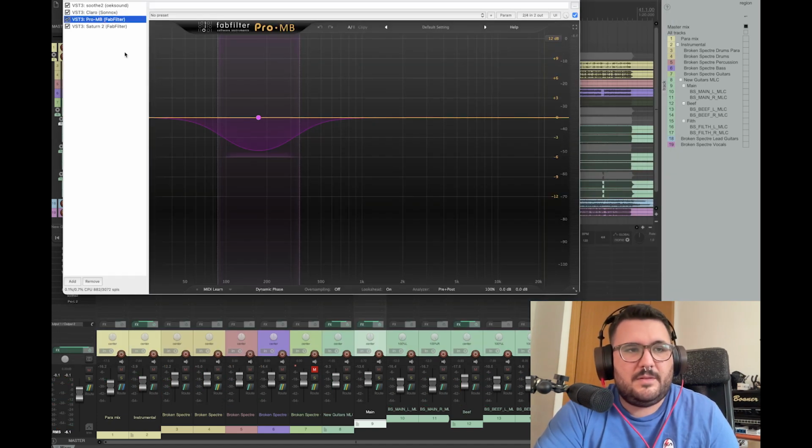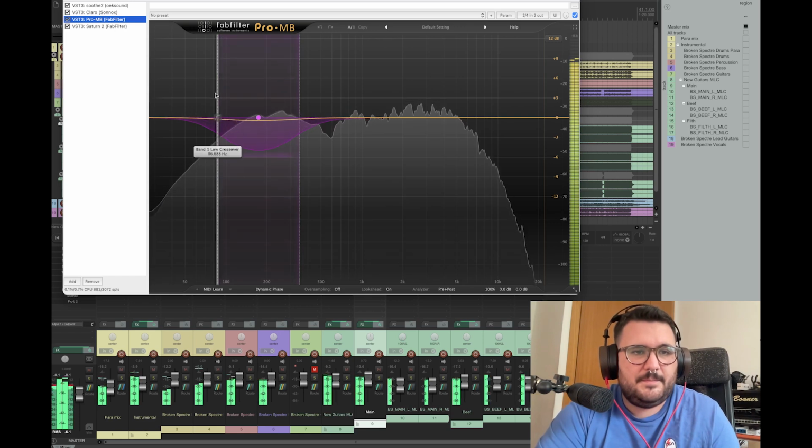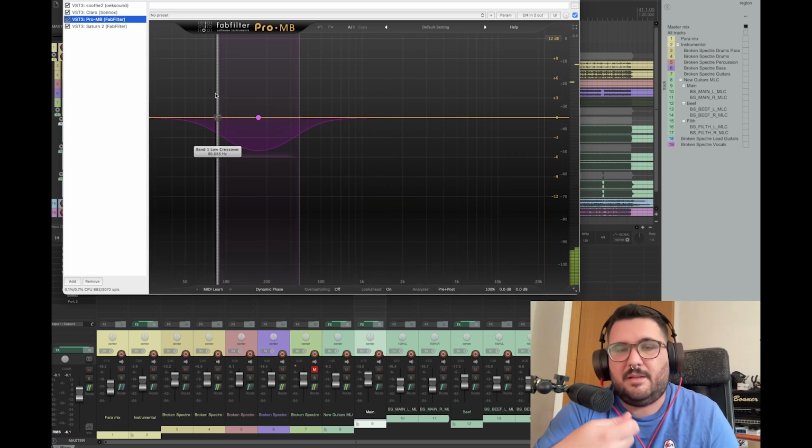Then moving on, this is the Pro MB, just to catch some of that palm mute so it doesn't blow up the speakers. Well, as this is a very low tuned guitar, it also helps a bit with the bass, even though it's not palm muting, it's also very bassy.